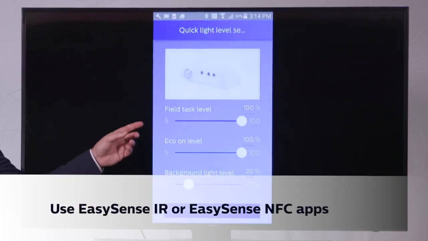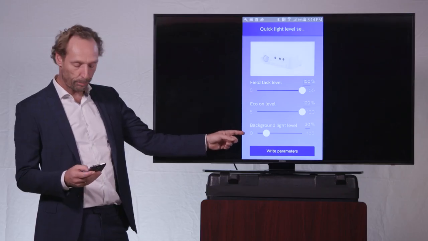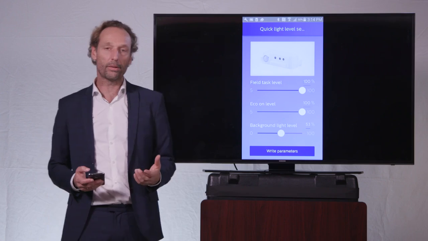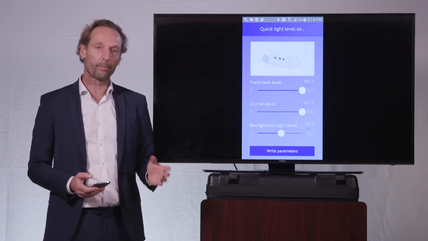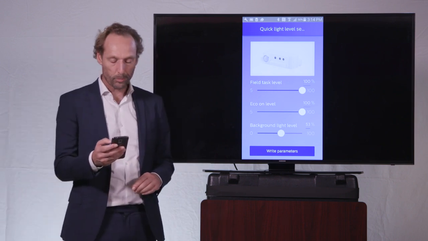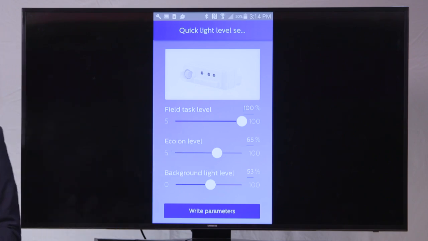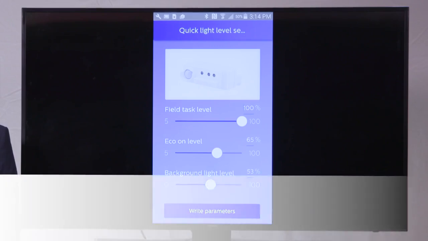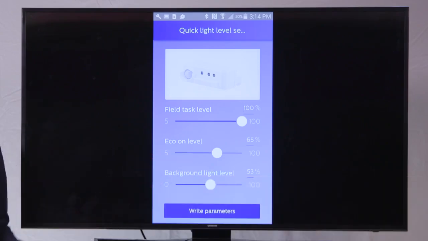And you can see actually that we have three light levels that we can change. So the third one here is the background level. That is actually the light level that is attained after a long period of time when there is no user anymore. The lights will dim to this background level of, in this case, 53%. And then I have the eco on level that I can set, for instance, to 65% now here in this video. That is really the on level of the fixture. So when a user enters into the room, automatically the lights will go to this value of 65%.